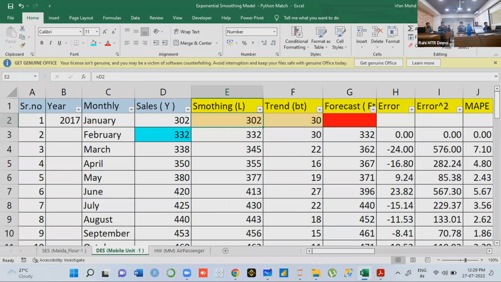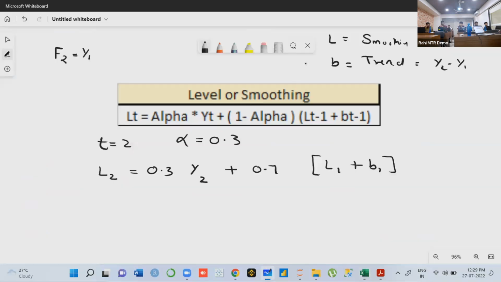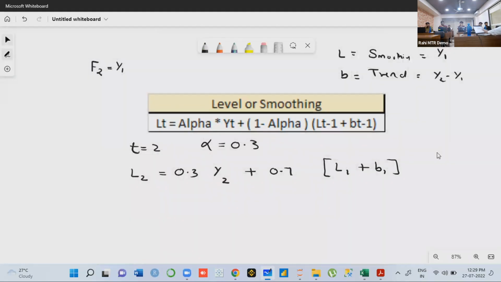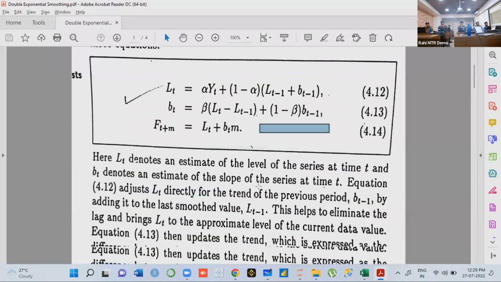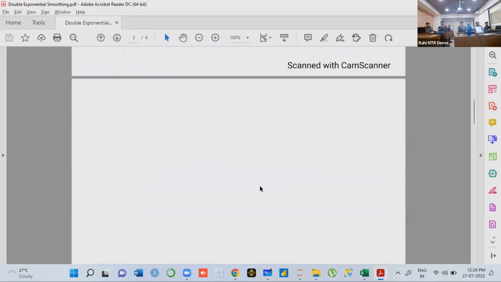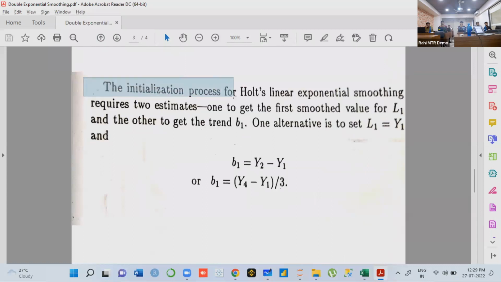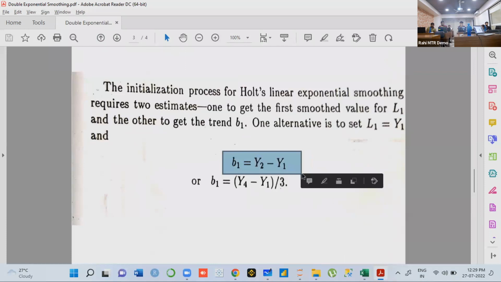Can they clear? Any question? Please ask. These are called the initial forecast. You can write this. This concept is derived by the scientists, guys, not by me. I can prove over here. You can scroll down, you can see the initial process. L1 will be taken as y1. B1 is taken as y2 minus y1. Same thing guys I have done over here.